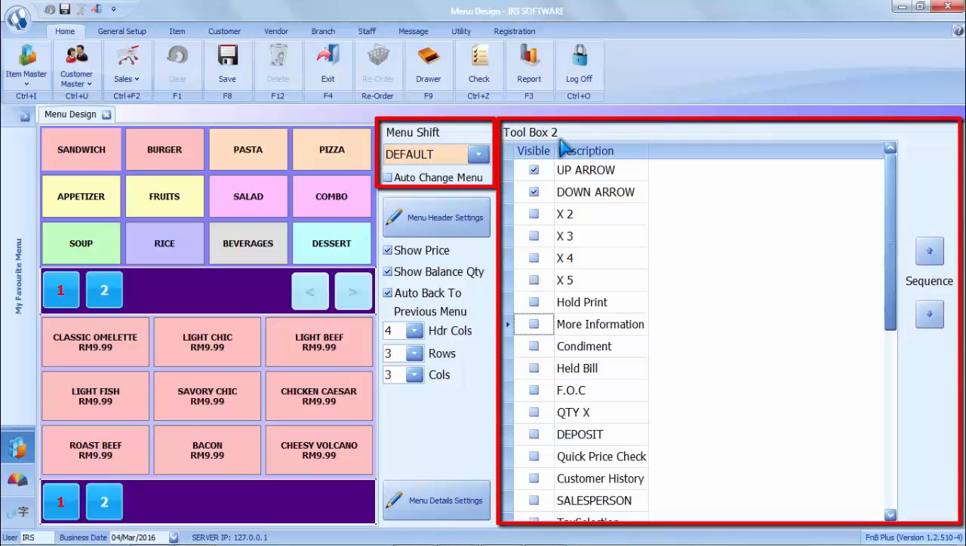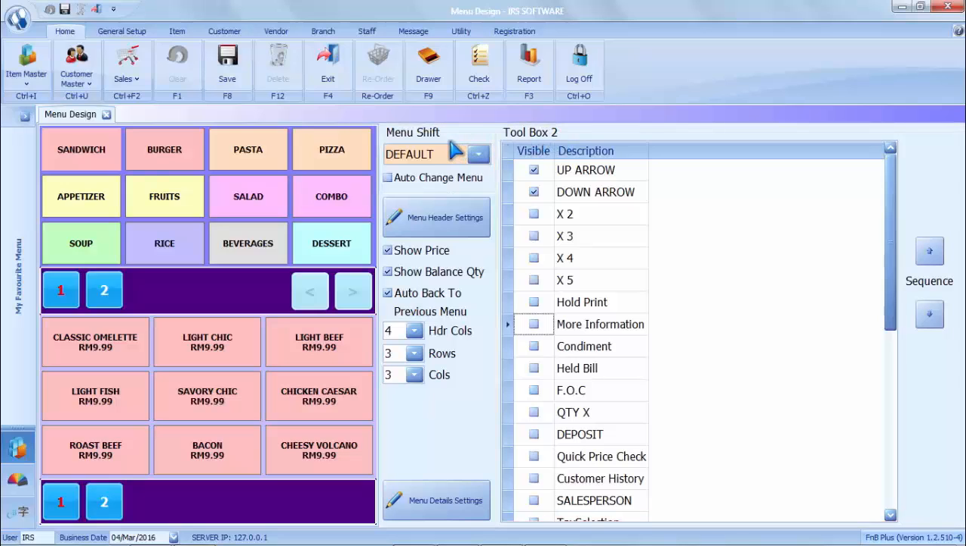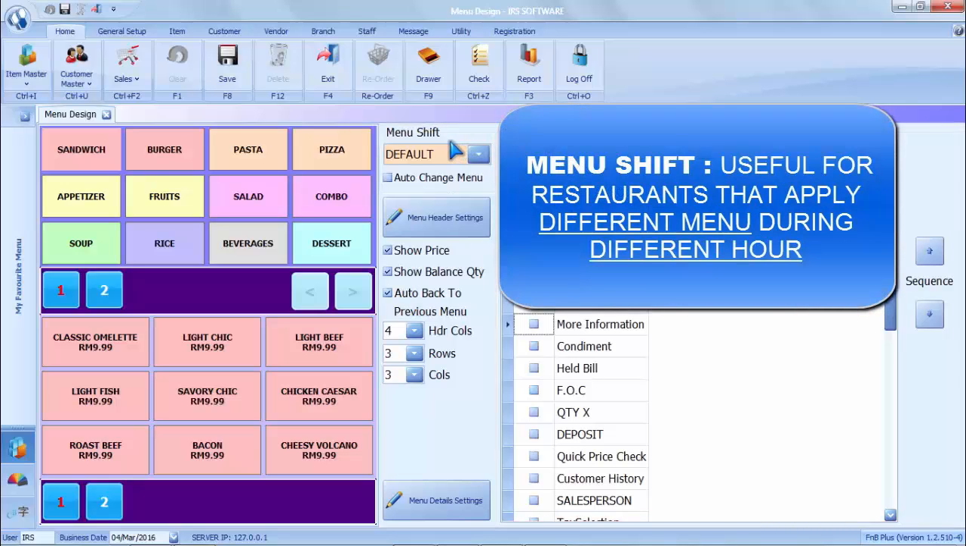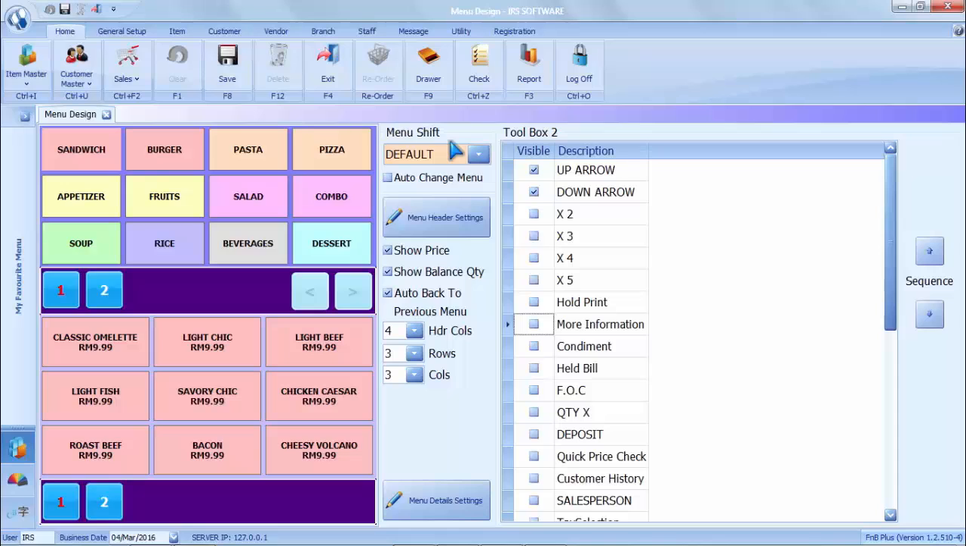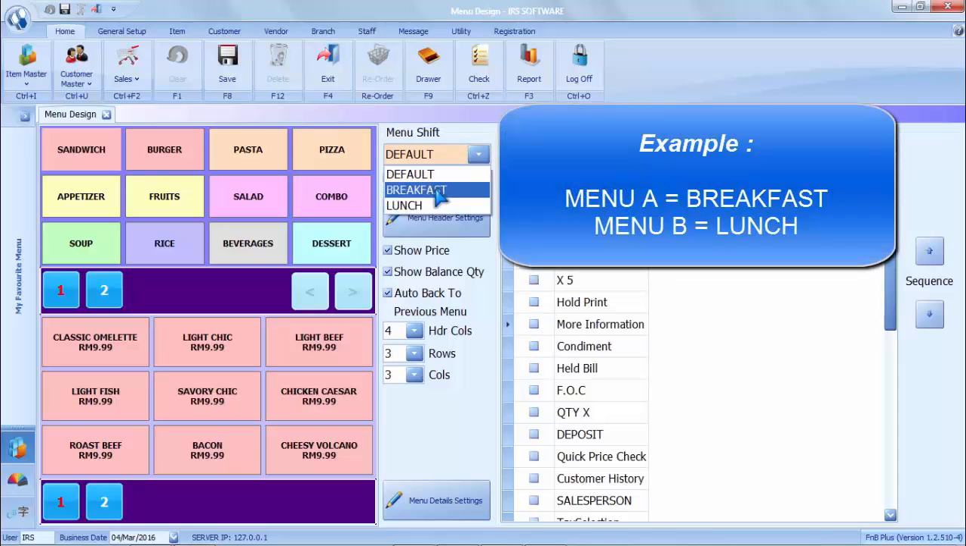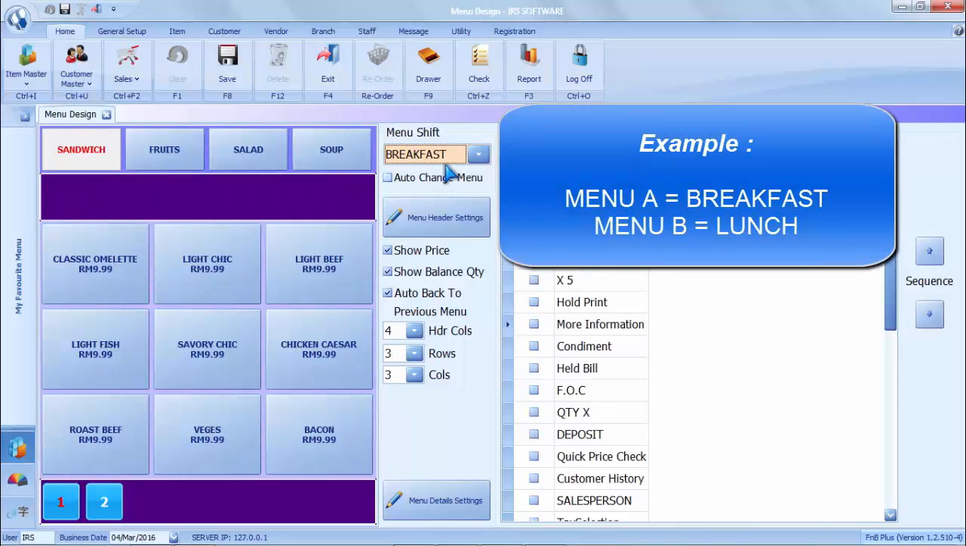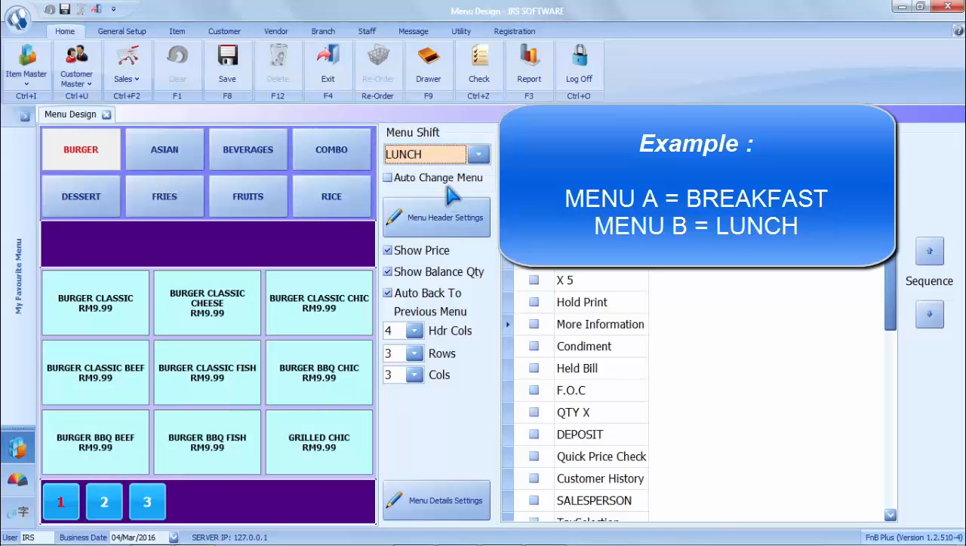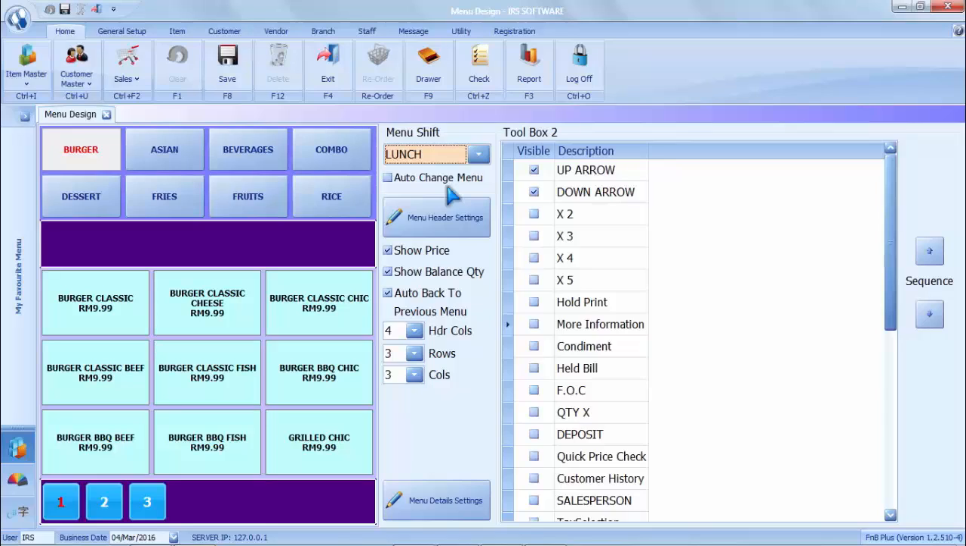Like what I've promised you last time, I'll explain about the usage of Menu Shift and Toolbox 2 in this video. Menu Shift is a very useful design for restaurants that apply different kinds of menus during different hours. This means you have Menu A for breakfast, Menu B for lunch, and etc.